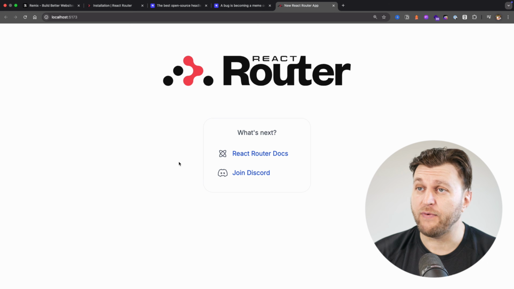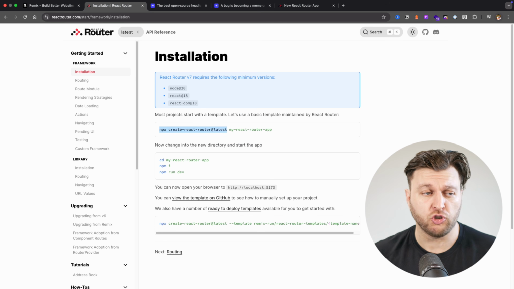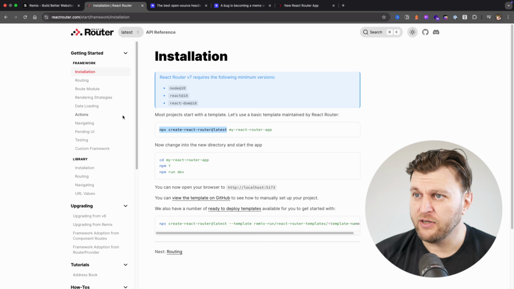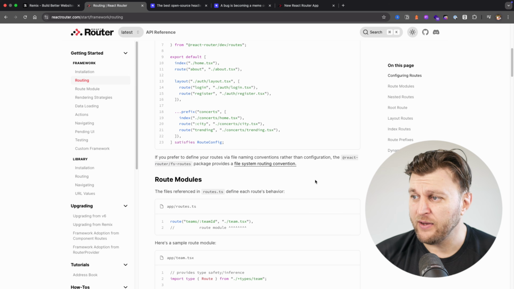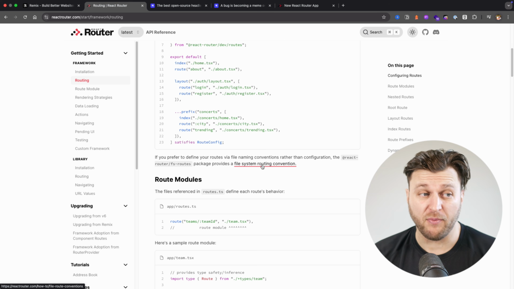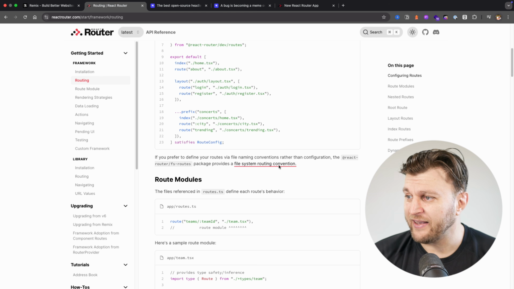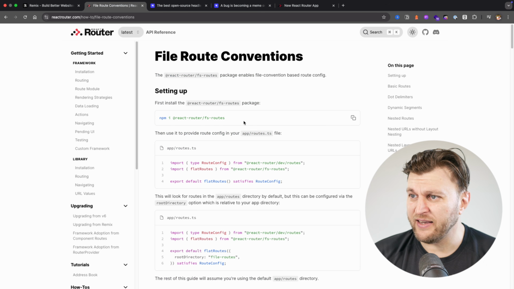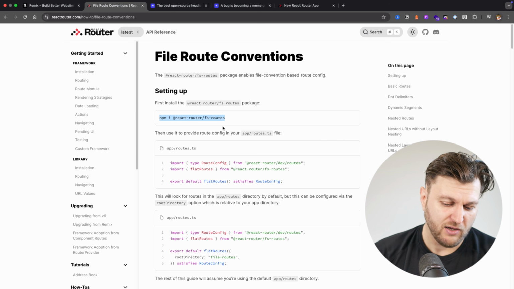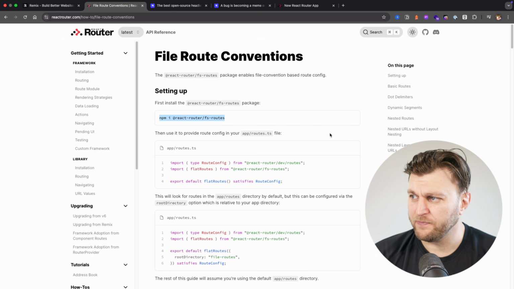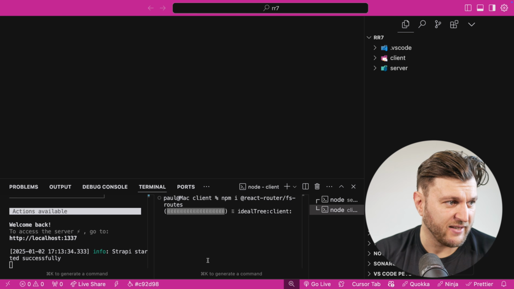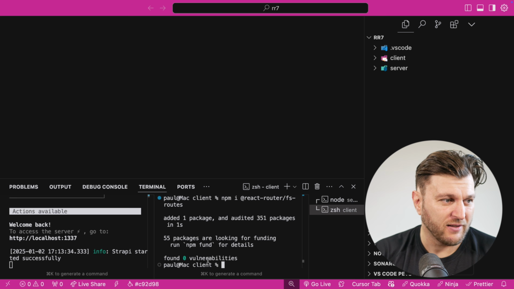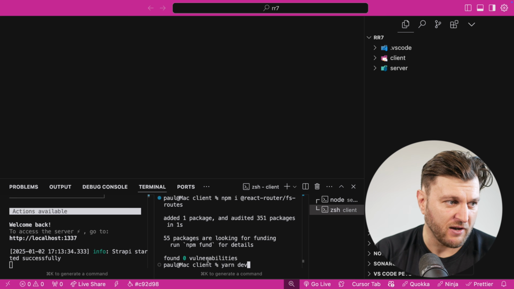Now there are a couple of different routing conventions in React Router. I really enjoy the file folder convention. So if you navigate to routing here, they show you a couple of cool examples of how to set it up, but we're going to use file system-based routing, something that everybody's used to from Next.js. We're going to click on this to see all the details, but we're going to start by installing the React Router file conventions routes package. So for now, I'm going to stop my client server, paste in the code, and install the package.